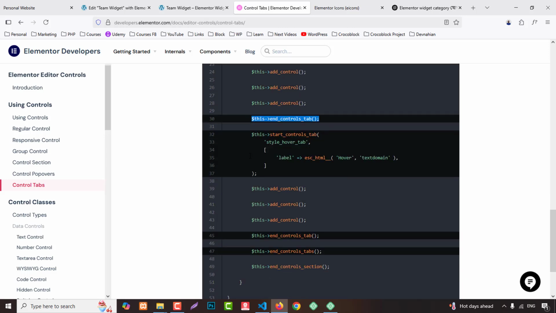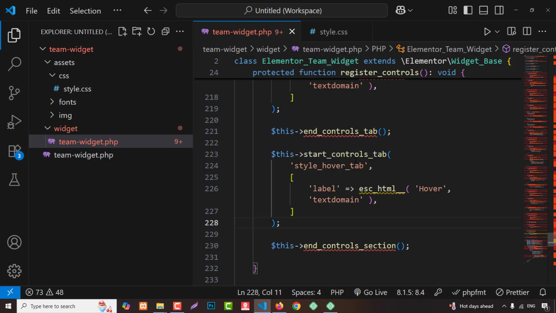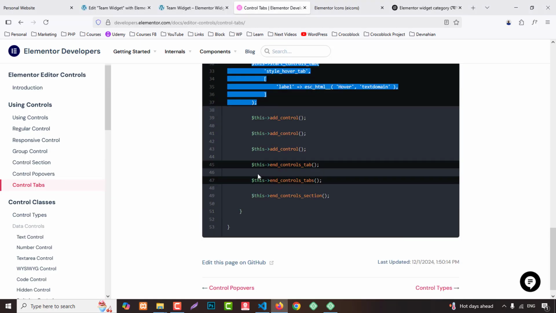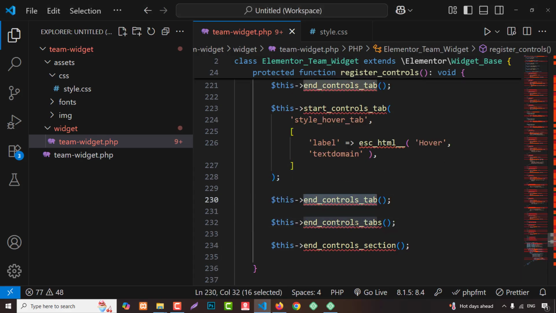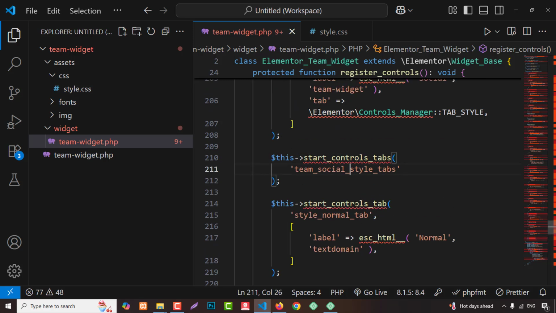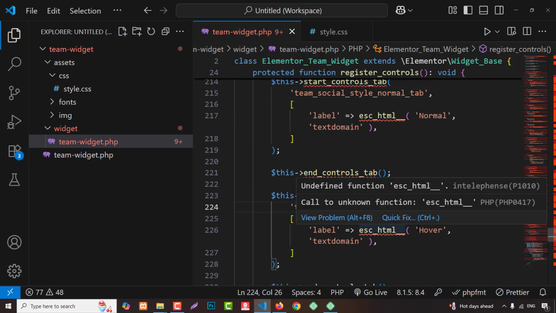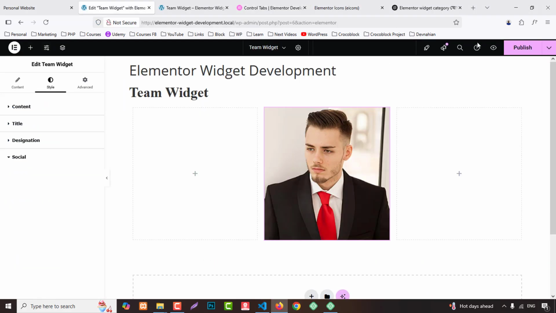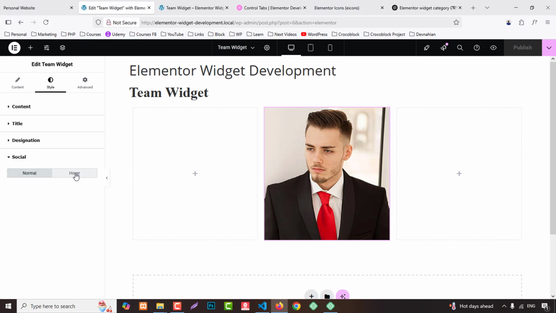Now we need to add hover effect. So again copy this part from here. After this we can add our hover tab, and finally we need to end the tab and tabs. So first start our tabs, and these tabs. Okay, so we can copy this team social style normal tab. Okay, this normal effect and hover tab, that's fine. Again we can publish, refresh the page, click here, go to style, social, yes, normal, hover, that's fine, that's perfect.